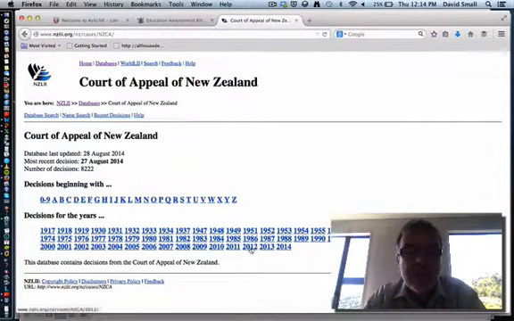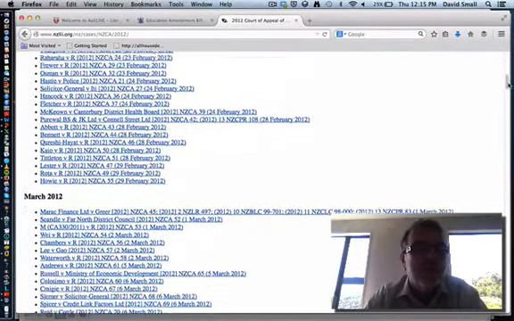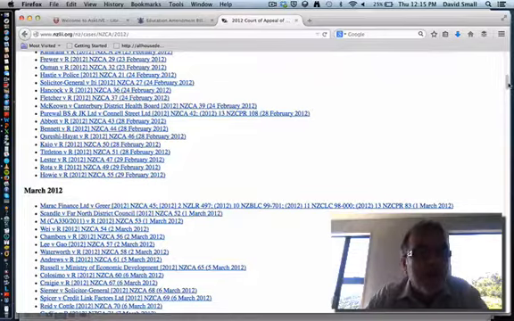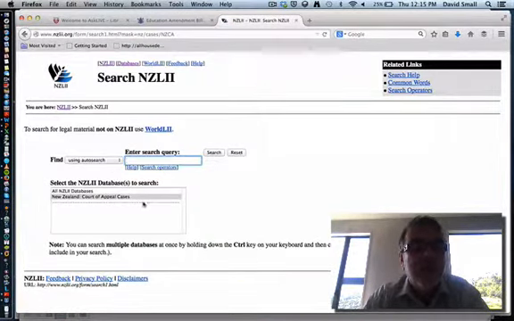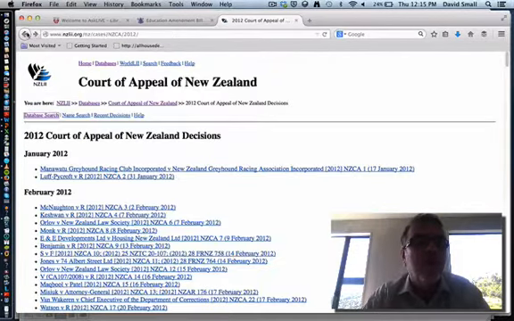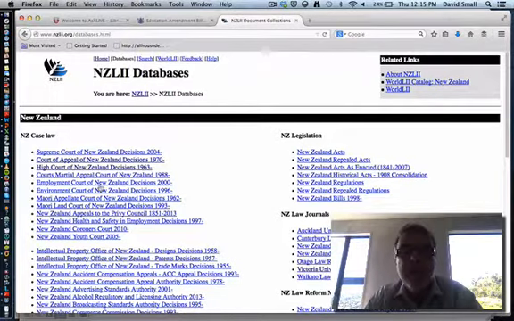So if we just go into, say, 2012, there's a whole list of all of these reported High Court decisions on any number of things. If you do have something that you want to search, you can search the database here as well, and search for a document, and they've got a lot of it there. So we'll just get back into this database. So that's all the case law.